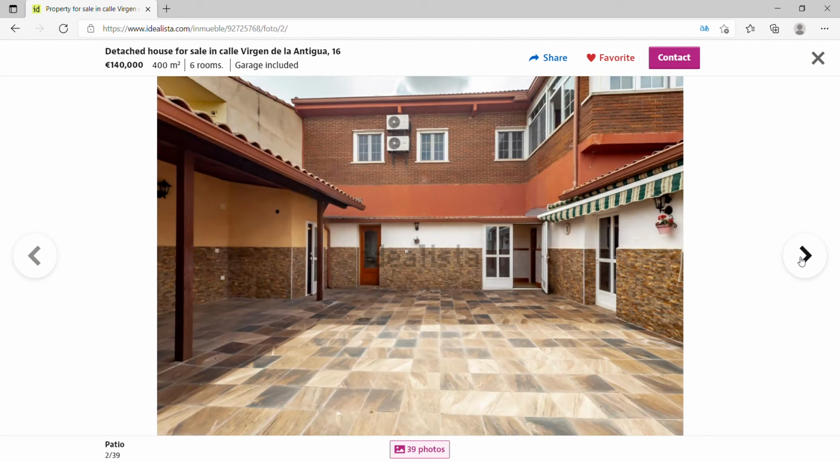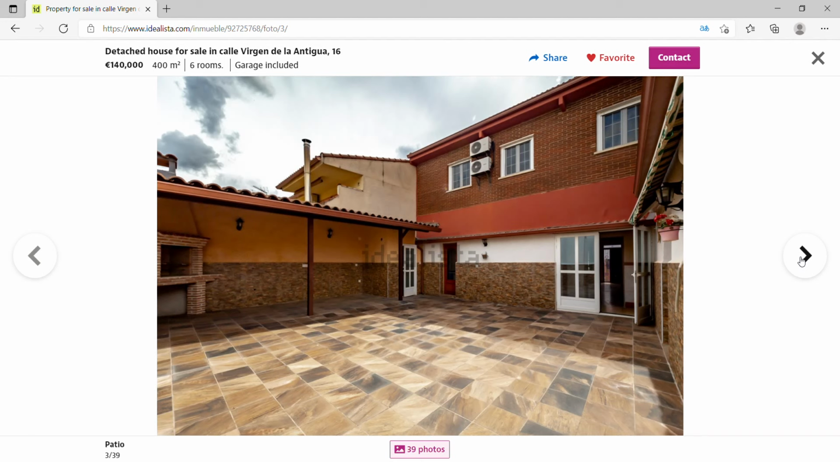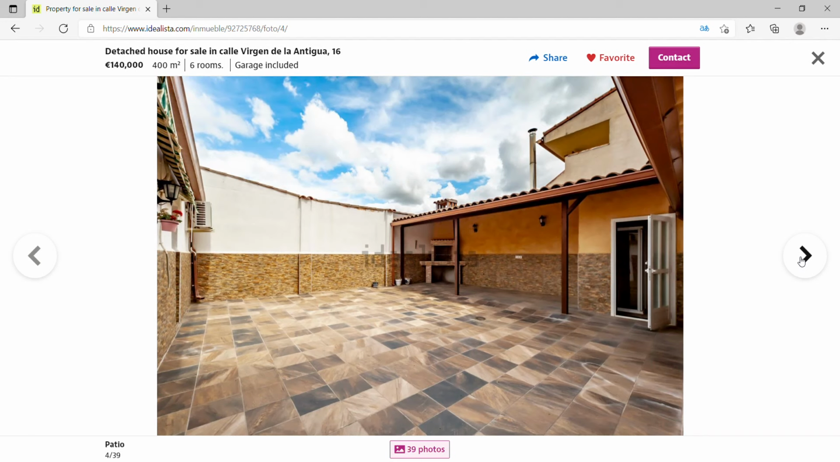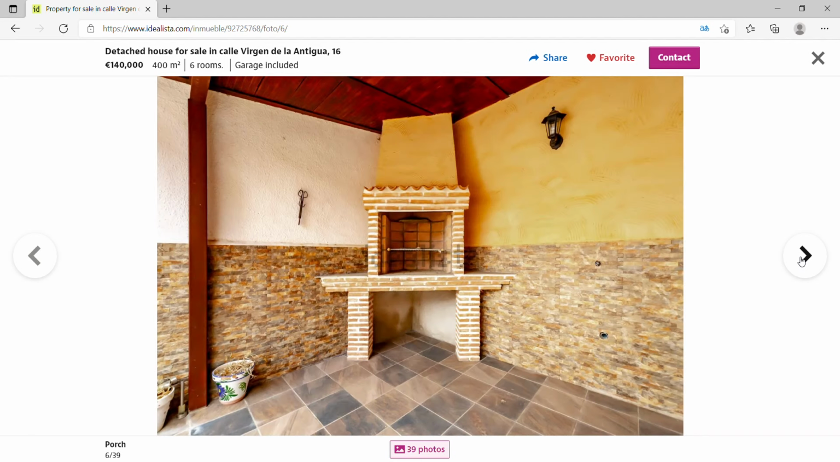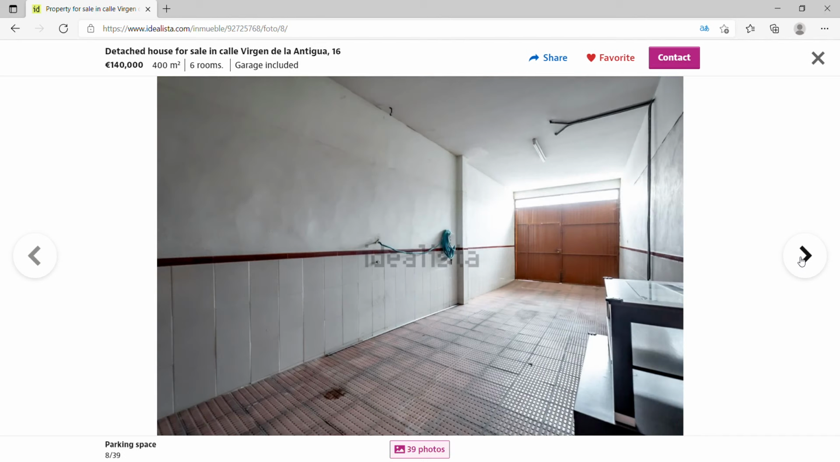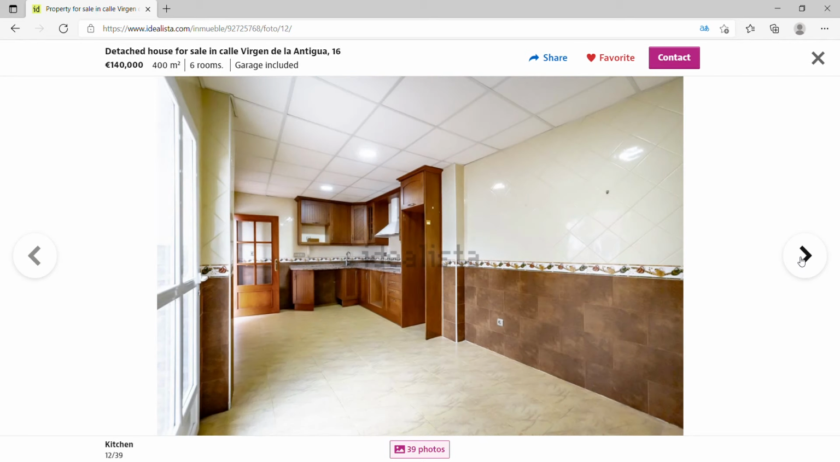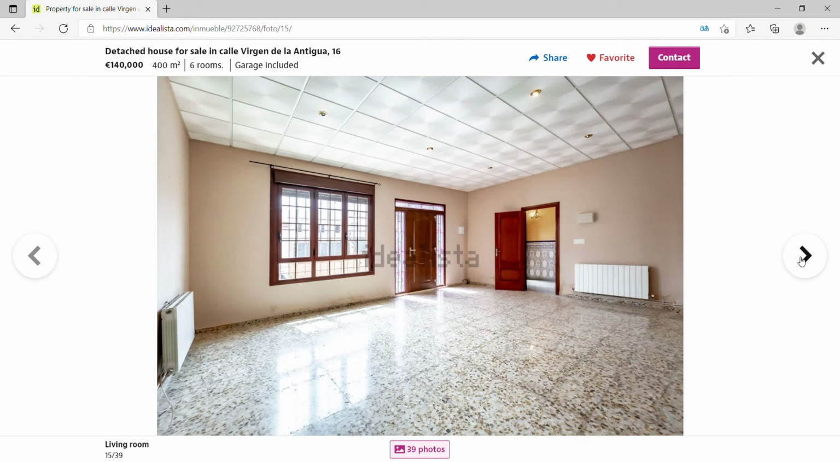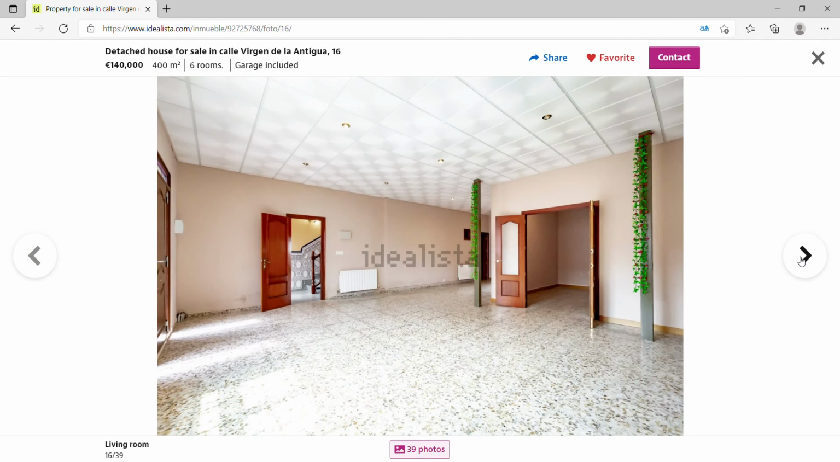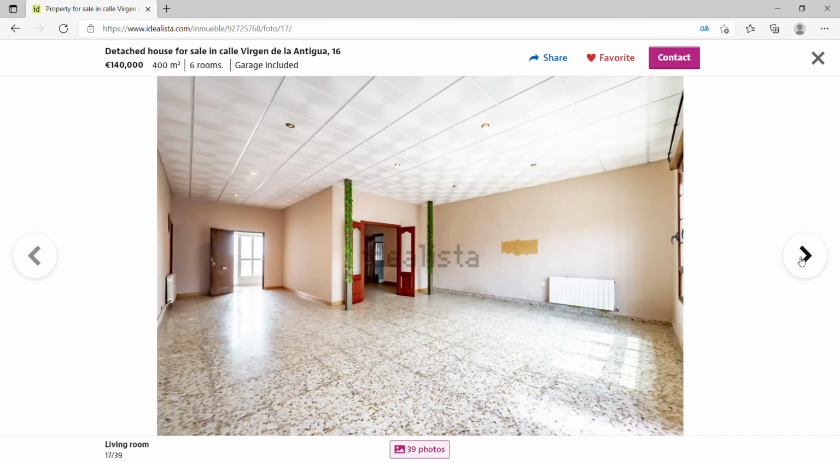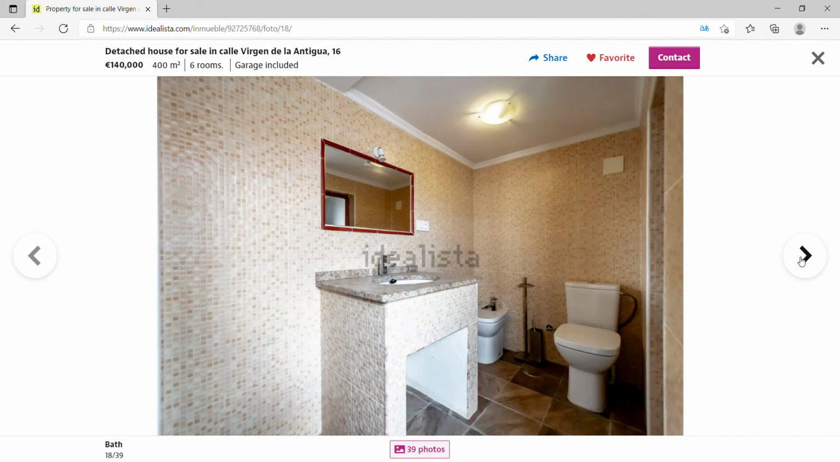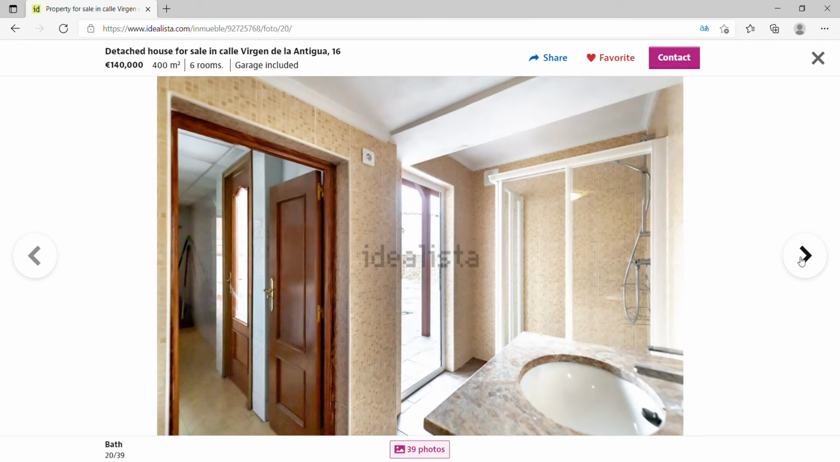There's the facade, very nice. It says patio there, but I would say it's a courtyard. It's really, really huge. Porch. There's your parking area, so it's a fully fledged garage space. Kitchen, very nice. Again, a huge kitchen. Now the living room here is absolutely enormous, and that picture there gives you the scale of how big the living room is. Maybe that one's even better. Bathroom there.